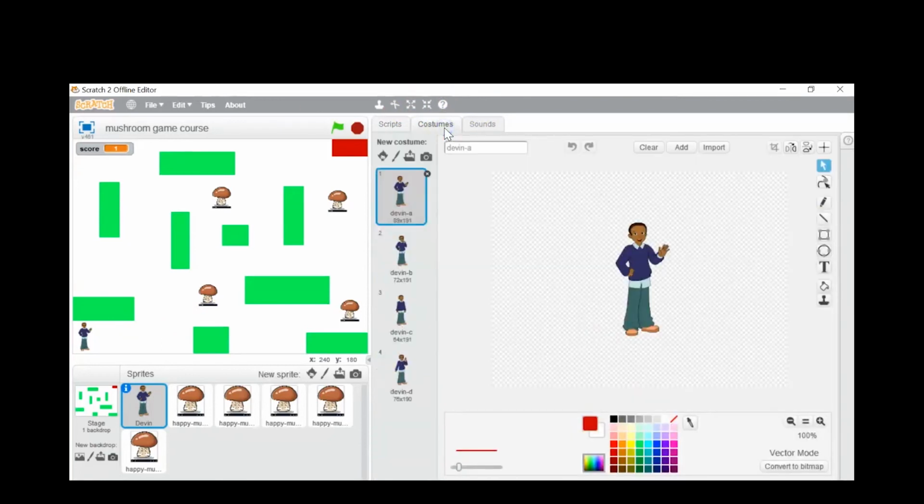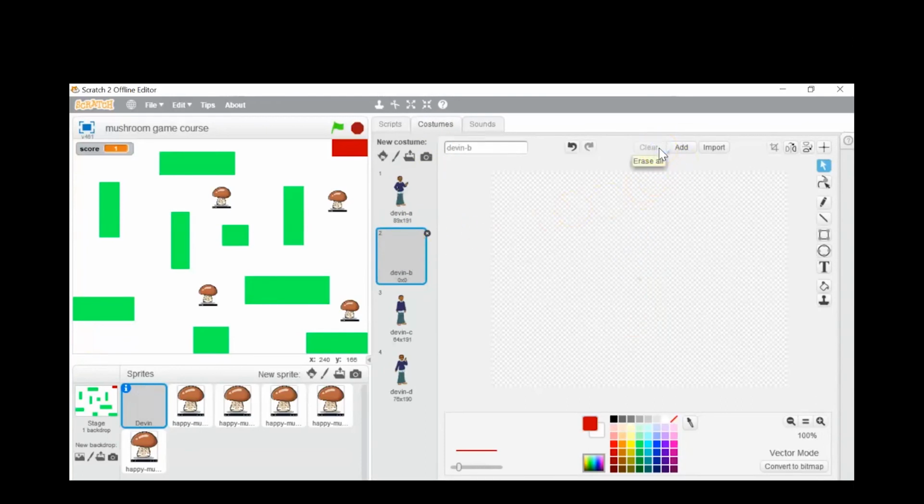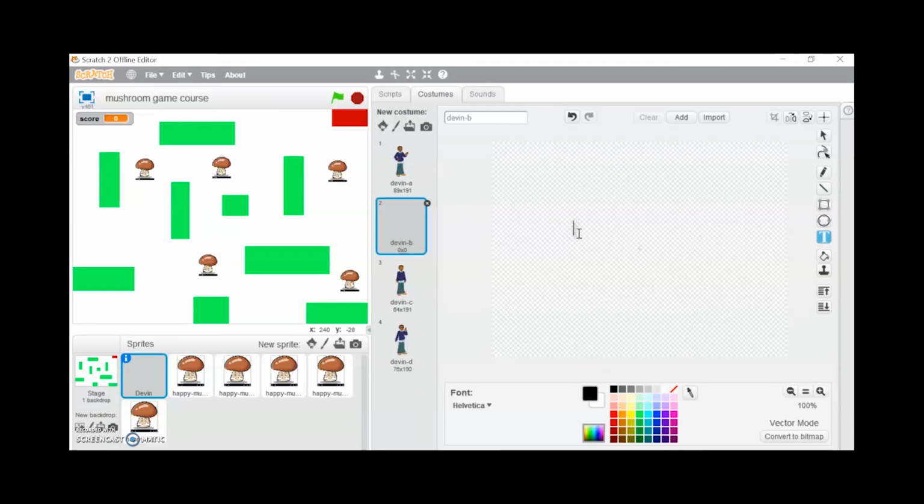Next, we're going to go into the Costumes area of the Devin sprite. Now we're going to make a new costume for this sprite to add more game-like features. Click on the second costume and copy and paste for a new one. Go to the top and click Clear. Now we're going to type a sentence. You caught all the mushrooms.